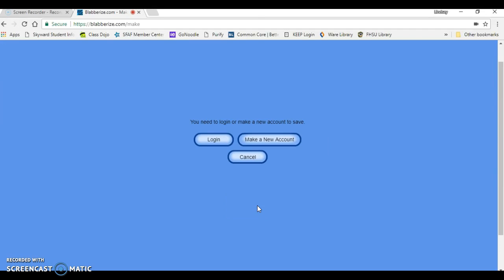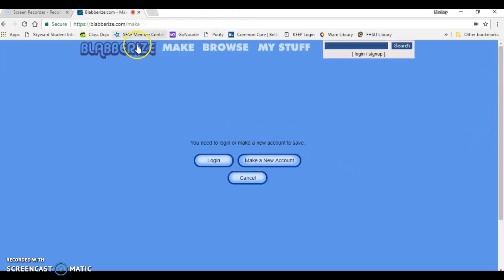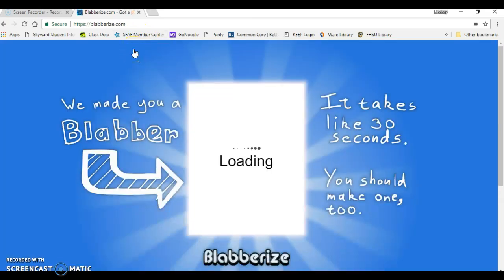But the way that I do that is I log in with my free teacher account, and I just save everyone's under mine. It would take a little bit more time to get the students all to have their own account, but if you were using this more frequently or with older students, I think it would be beneficial to have the students make their own account. But again, other than that, Blabberize is super easy and user-friendly.